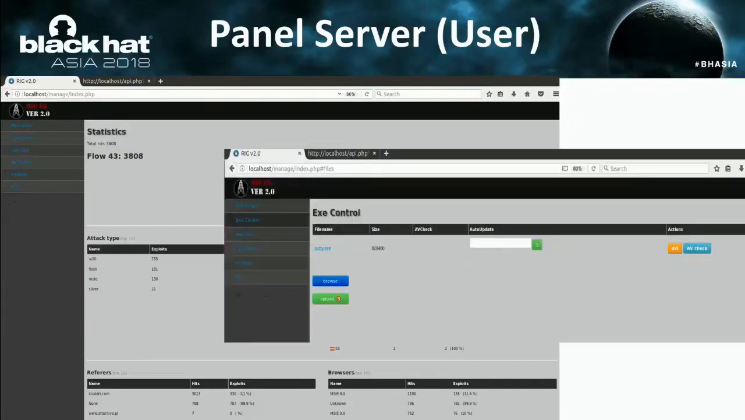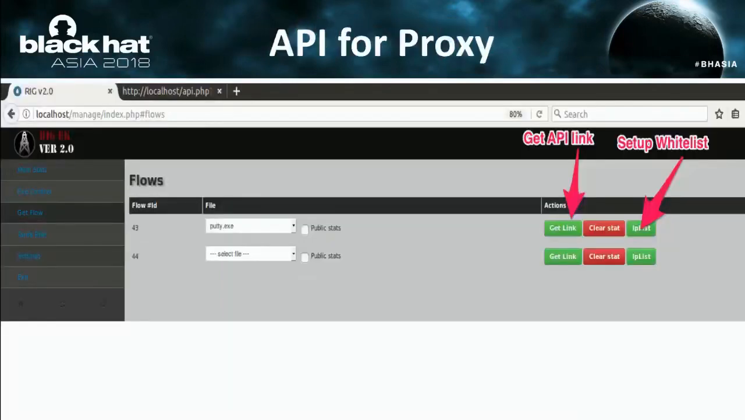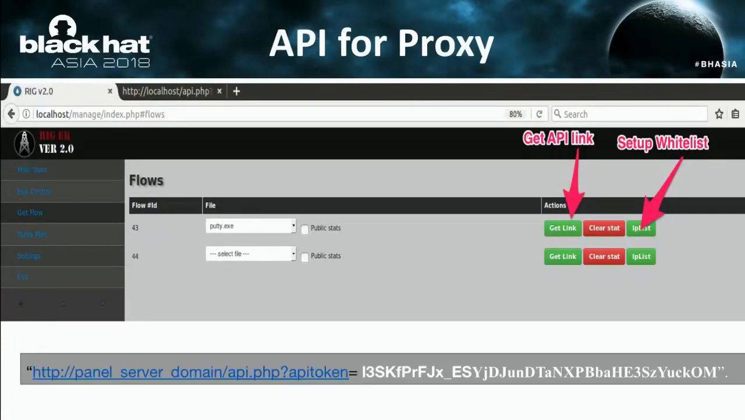And also the attacker can upload the malware, also called the payload, to the panel server through this interface. And after uploading the malware to the panel server, attackers can generate the API link, something like this. I will show you detailed explanations on how this API link is used by the attacker later.